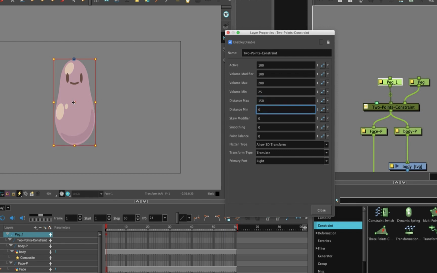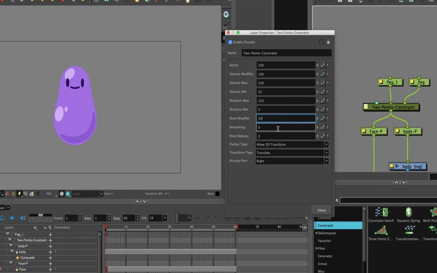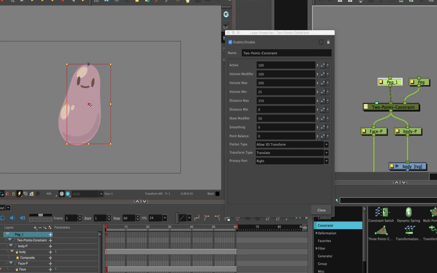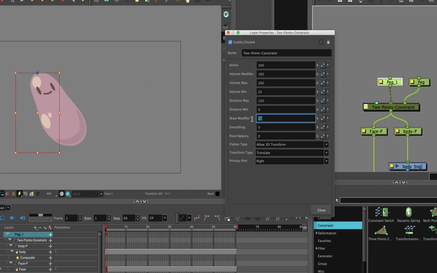0 means no limit, but anything else is a percentage. So 150 means it can only stretch by an additional 50% before the peg stops having influence. This is why it matters which peg you put in the right port to be the primary peg. Distance min is the reverse for when your points get closer together. Skew modifier affects whether the drawings get skewed or rotated when the pegs are off-center. The higher this value, the more the image will get skewed, and the lower, the more it will just rotate instead.